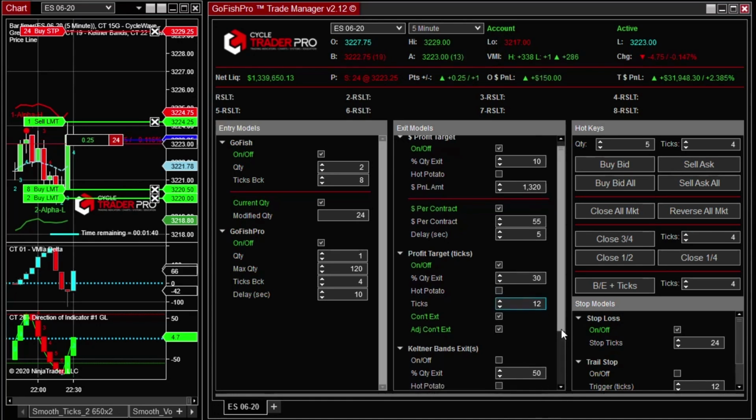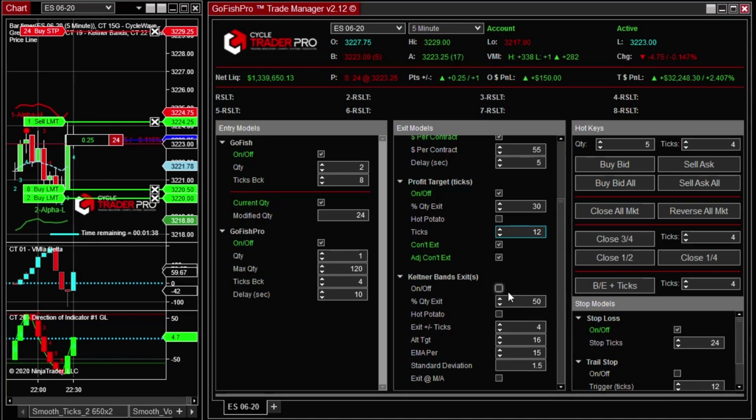Now here we have the Keltner band, so you can exit at the upper or lower Keltner bands or the moving average, plus or minus X ticks. And this is called alt target. What that does is it says, if you're already there at the Keltner band, it's going to place a profit target of 16 ticks or whatever you want to put on here, say 12 ticks.